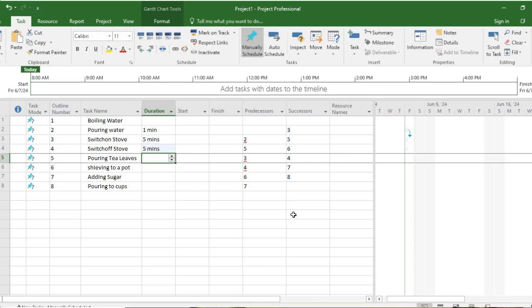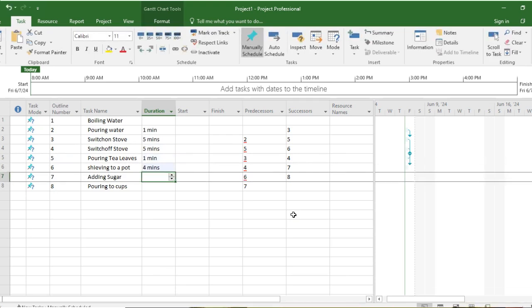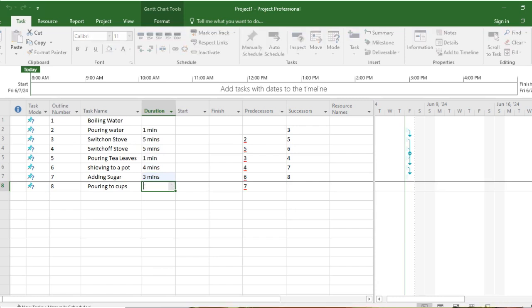Pouring tea leaves, 1 minute. Sieving to pot, say 4 minutes. Adding sugar and stirring, maybe 3 minutes. Pouring to cups. For that it will take, say, I'll be a little cautious while pouring, so 6-7 minutes maybe, or it will be okay for 5 minutes.